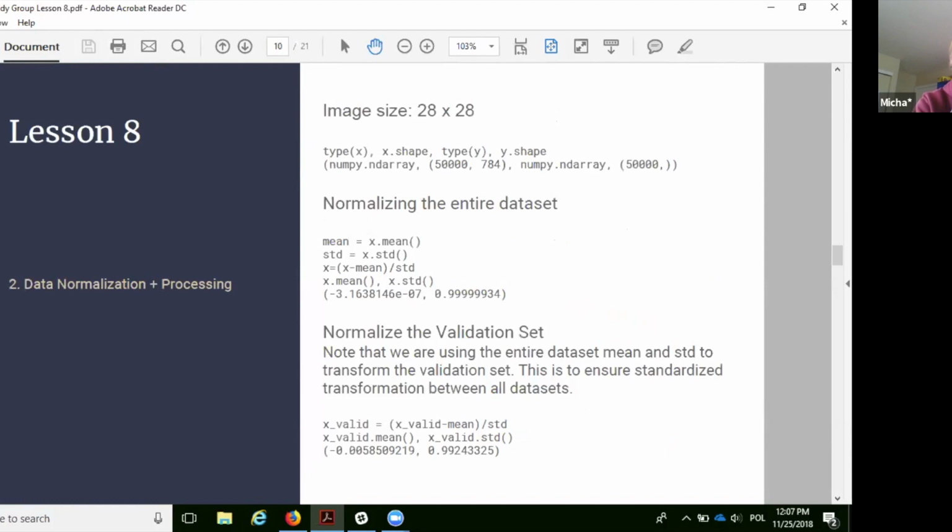Right, so the images are quite small. It's just 28 by 28 black and white images. However, they are not stored as images as such.